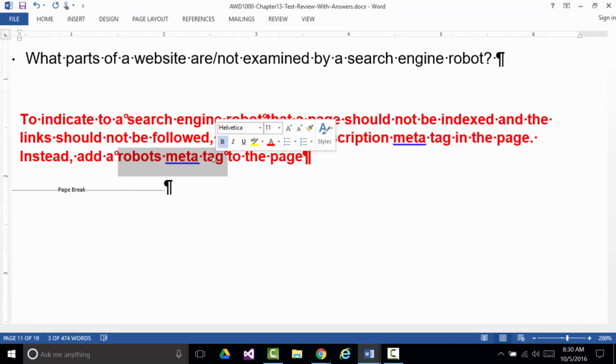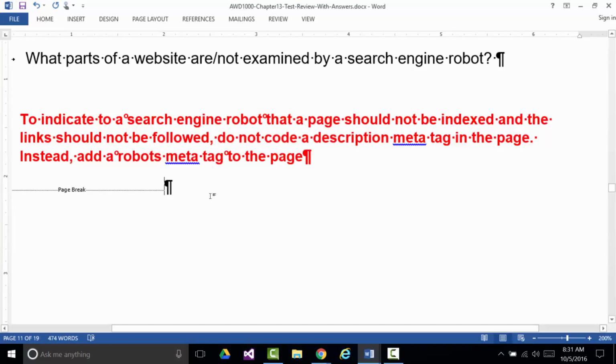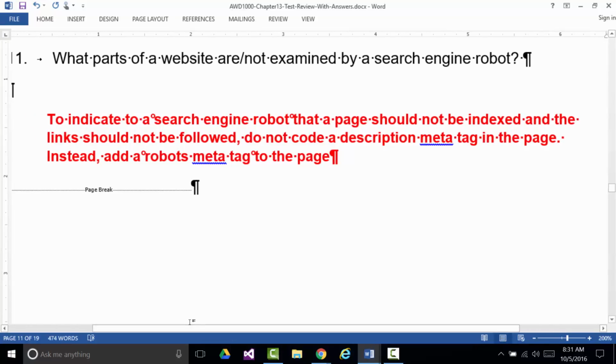There are typically pages on a website that you use to help you with other pages that other people shouldn't see. So private pages, so to speak, are those that you would not want to have examined by a search engine robot. Hopefully that makes sense.